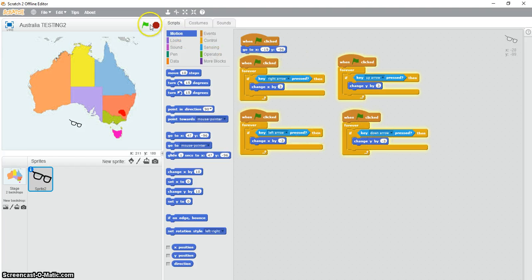Let's see how it works. We'll activate the program, my glasses get to position. There's my right, my left, my up, my down. It's working. So the nav keys are working nicely.